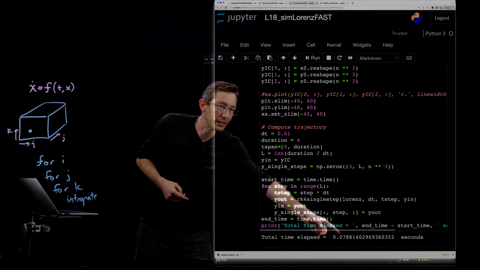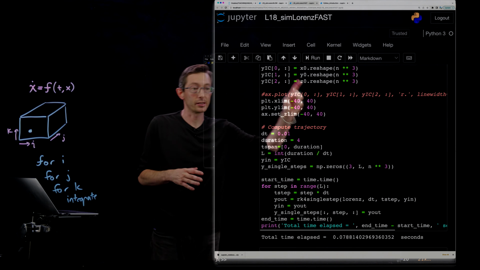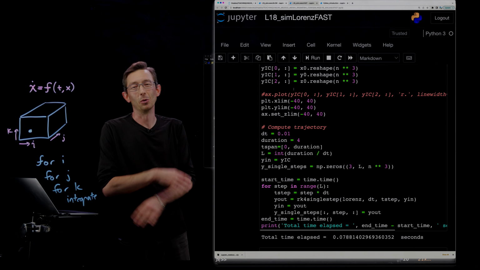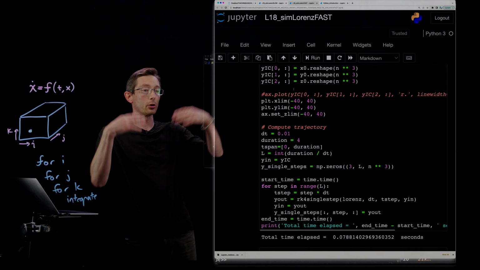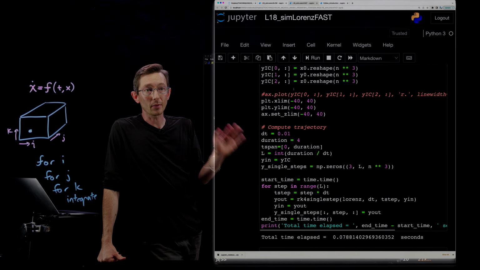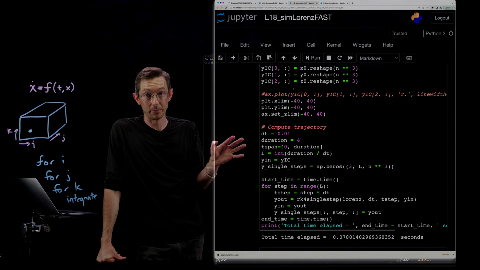And now you see that his code was way faster. The slow code took 14 seconds. This code took 0.08 seconds. So way, way, way faster, two orders of magnitude faster, once you use this vectorized computation.